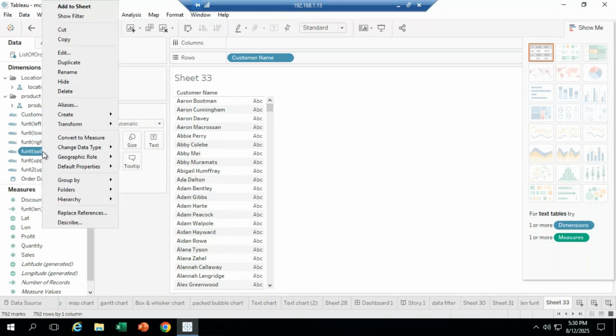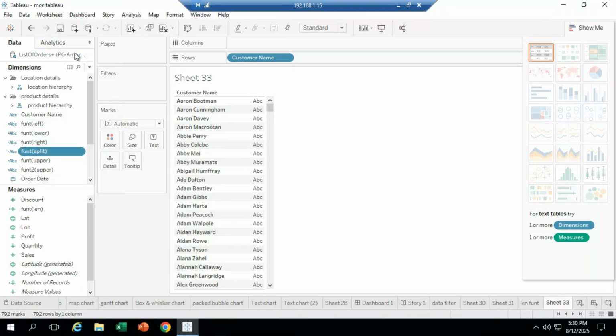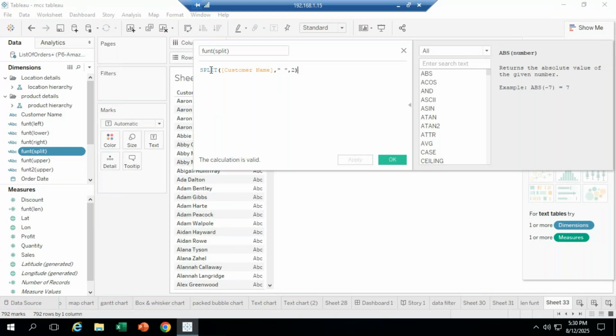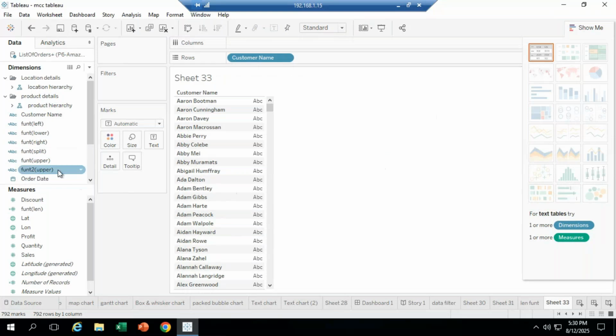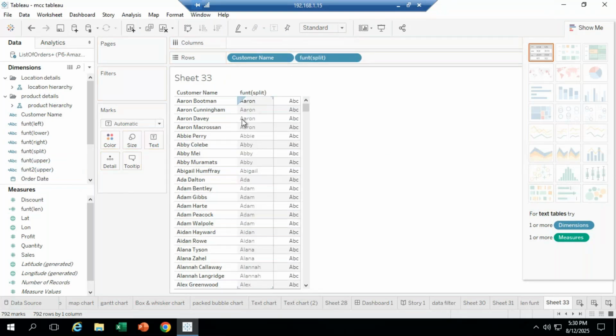Right click on customer name, click edit, split function, customer name. If I give 1, first space, after the first space I want to split the data. That is what we call the token number. Click OK. Now drag and drop the split function into the ABC. The first name only is going to display.